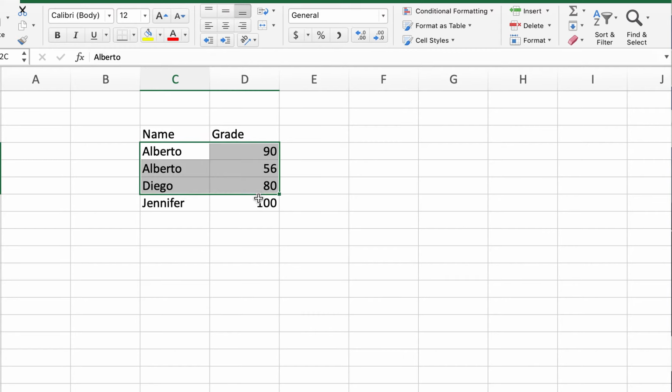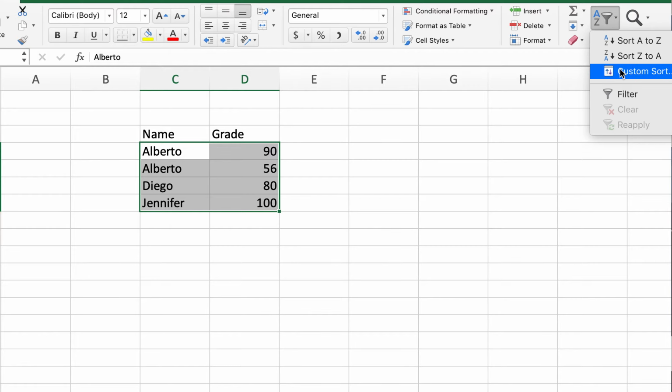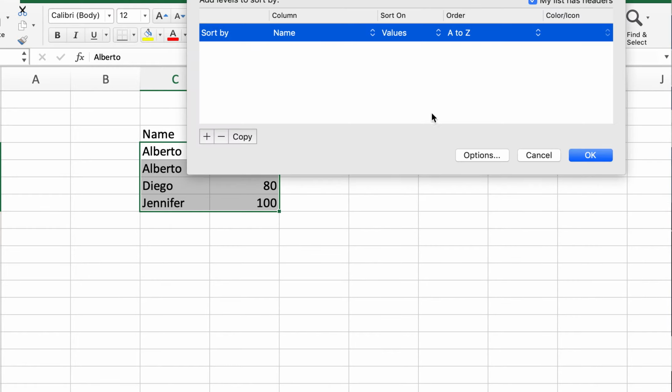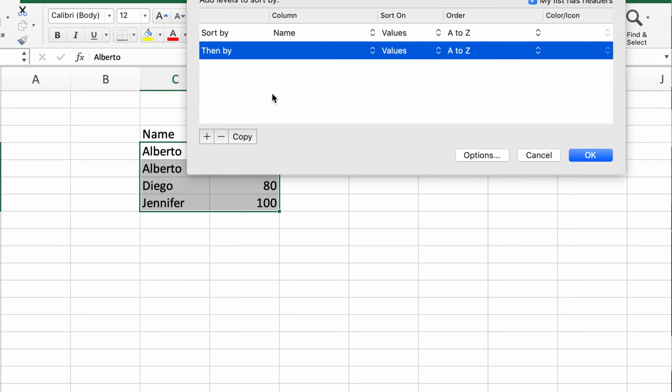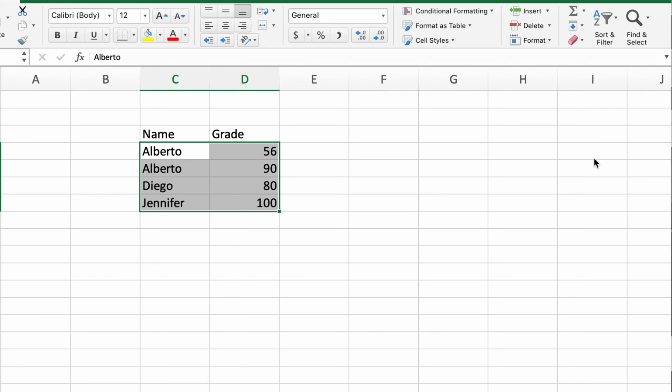In order to do that, we select the columns that we want to sort by, click on the sort and filter button again, and go to custom sort. In custom sort, you can see that Excel pre-fills it for you and says the first sort is by name, A to Z, and you can change that Z to A. Then, to sort by the grade the way we want, we add another level, say then by grade, with values smallest to largest. Then we click OK. Boom. You see how the Alberto with grade 56 is now in the first row.